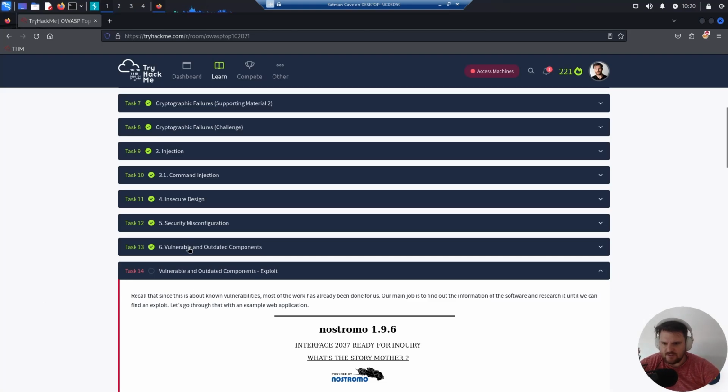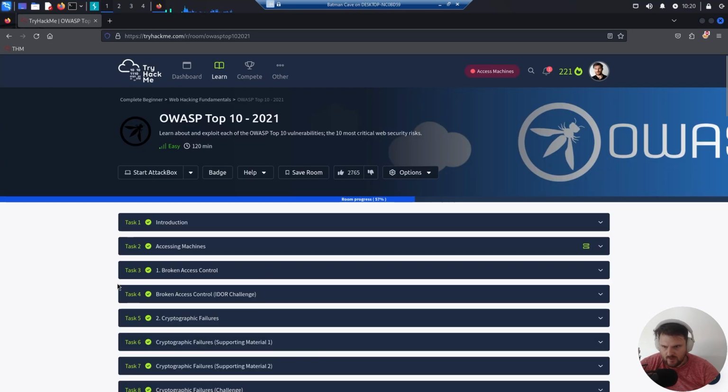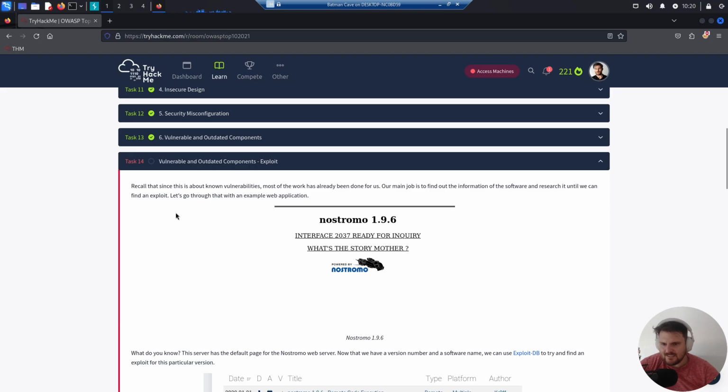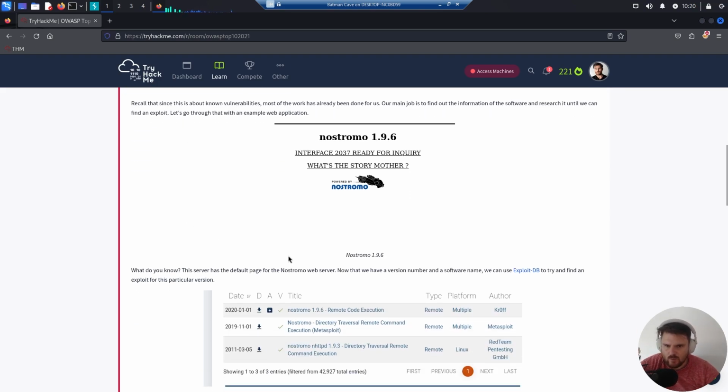Task number 14, vulnerable and outdated components exploit. We are inside the OWASP Top 10 from 2021, which is part of the complete beginner path on TryHackMe. Recall that since this is about known vulnerabilities, most of the work has already been done for us. Our main job is to find out the information of the software and research it until we can find an exploit. Let's go through that with an example web application.